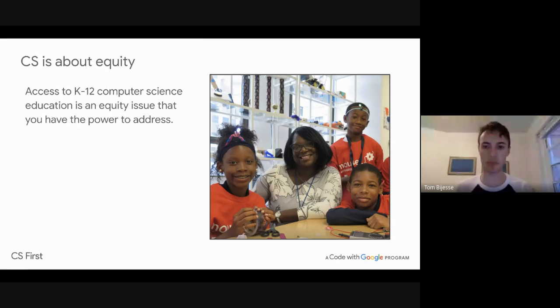On top of that, there are a lot of different activities across all different types of interests that your students may have: art, music, dance, video game making, ELA, math. There's a whole bunch of different subjects and topics covered in CS First, so all students can find an interest in some of the activities.